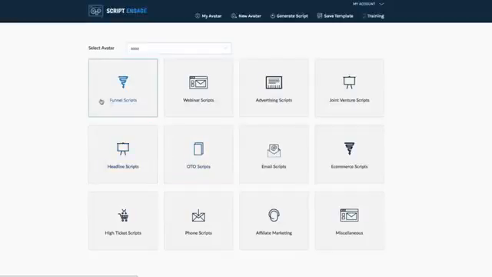Okay, so as you can see, when you get here, you are going to have your main categories. So you're going to have funnel scripts, webinar scripts, advertising scripts, joint venture scripts, e-commerce scripts, email scripts, OTO scripts, headline scripts, high ticket scripts, phone scripts, affiliate marketing scripts, miscellaneous scripts. Okay, it's a lot of scripts, but we wanted to again bring that experience of having the ability to create every type of script that you can think of.